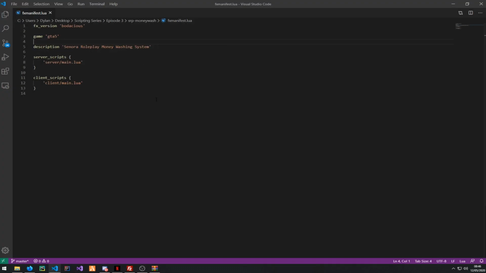So now we have to go back into the fxmanifest, and depending on where you're going to use this, you only need to put it in one or the other, but we're going to be using it in both, so we're going to put it in both of them.